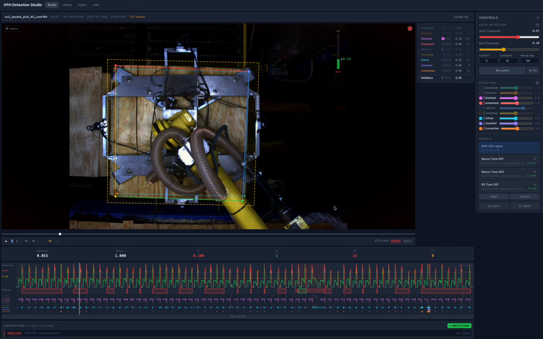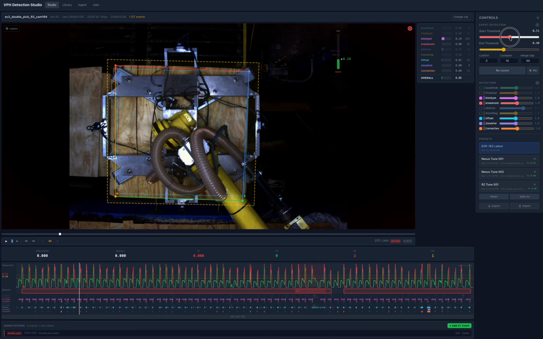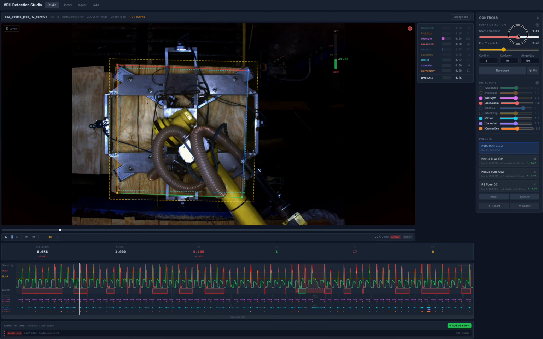And so you'll see that as we tune this differently, if we turn this threshold down, now basically the whole thing is considered to be a predicted event. If we turn it back up, we can be more selective. That's sort of like the general tuning right there. But we can also tune the detectors individually as well.